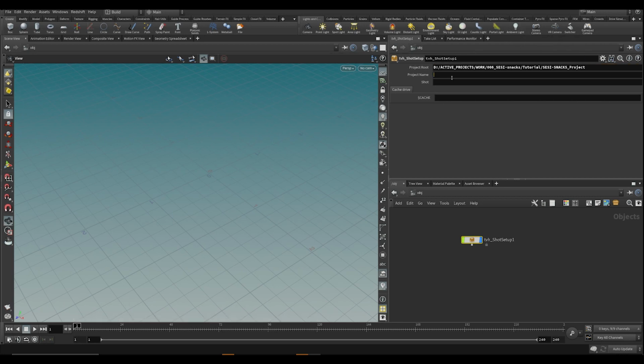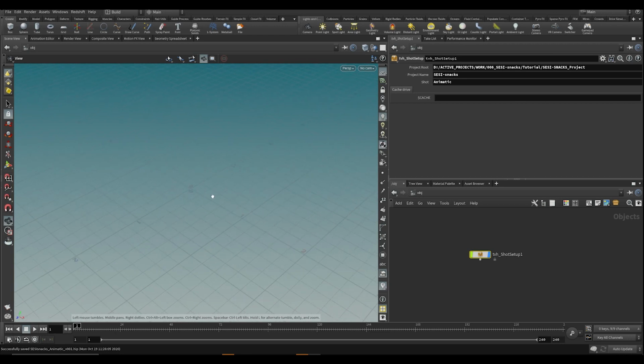Might be by the time that you're watching it, but all right. So SESI-Snacks is going to be the project name, and shot is going to be Animatic. You can leave this empty. We don't need a cache directory unless you're going to use one, but I'm just going to be doing it in my work drive. All right, so this is set up.